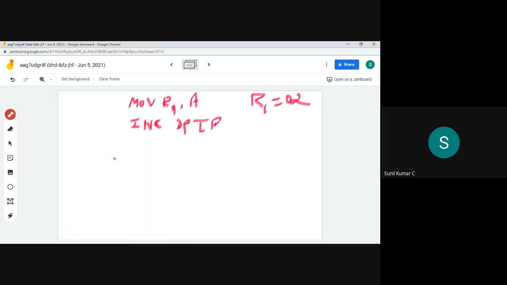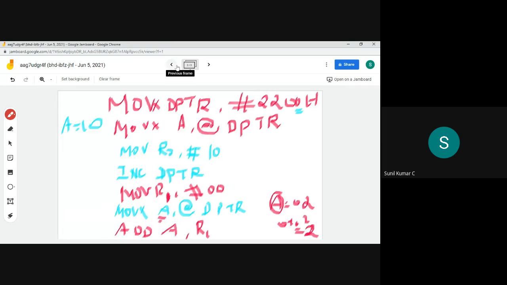Increment DPTR. Next what? The loop has to be repeated for how many times? 10. 10 numbers are present. So the loop has to be repeated 10 times, or not, back. So where should the back be? Back should be here. It has to take the number and store it.